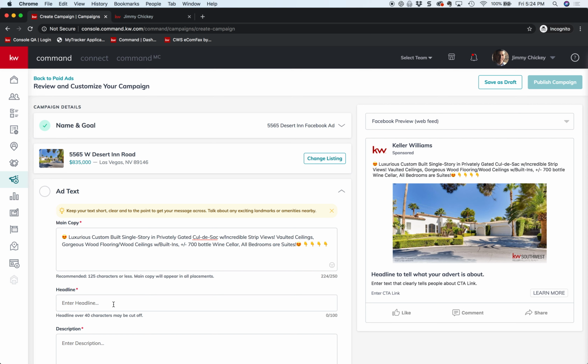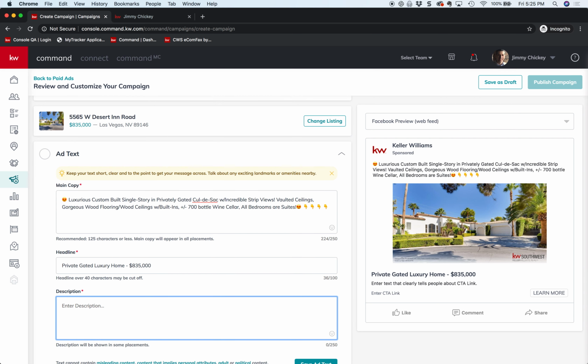I think that's great. What is the headline? The headline for me is private, gated, luxury home. Perfect. Now, best practice is to put the price on there, so I'm going to leave the price on there. And then the description might be, can you see yourself living here? Cool beans. You can see it's written down there.